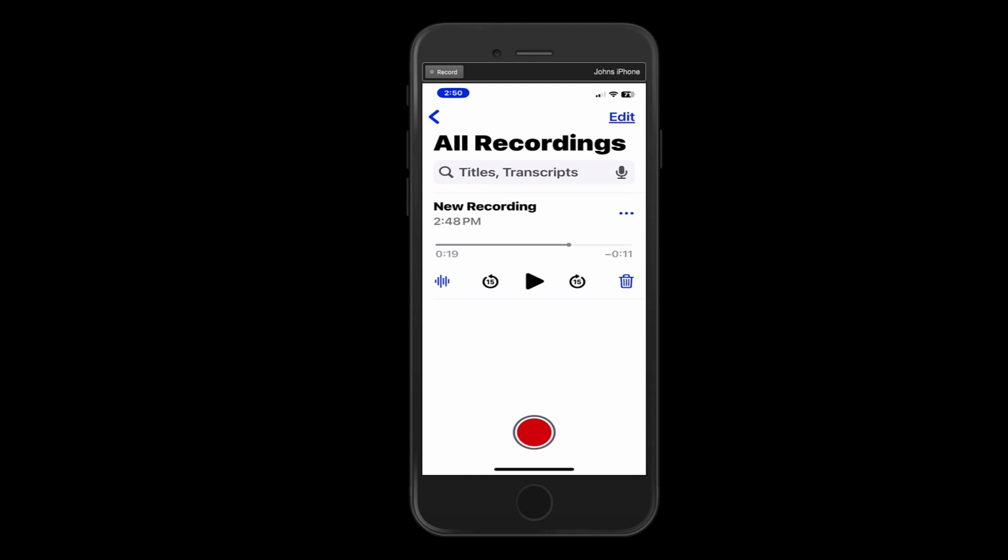But that's a useful tool for seniors, and actually for anybody, to help you to remember to complete certain tasks. Just make a quick recording in voice memos.